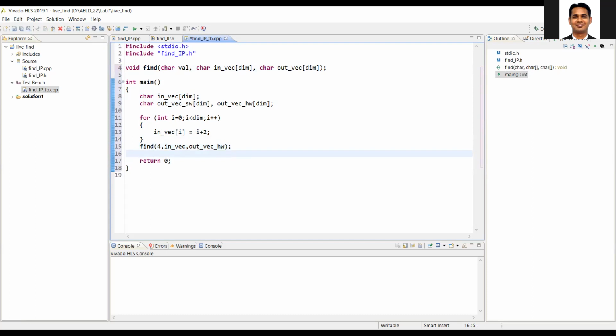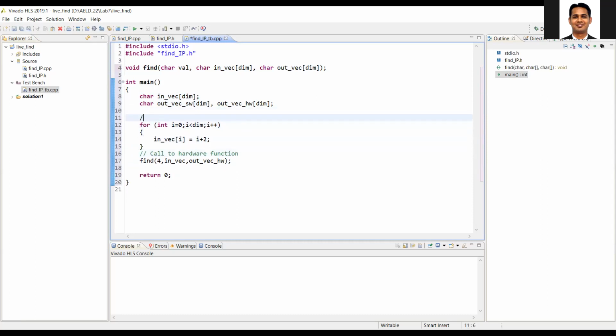Now, this is the call to hardware function, and the input initialization.